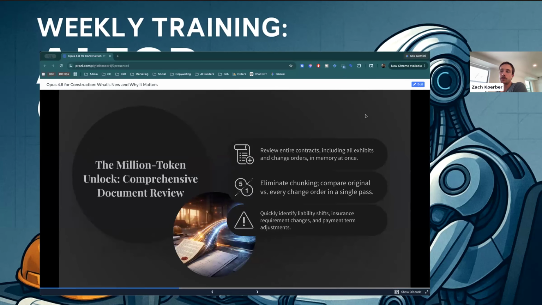Okay, so arguably the biggest unlock here, and I think we talked about this in pretty good depth on the previous slide, is reviewing entire contracts, including all the exhibits and change orders, in memory at once, so it does not forget. It can handle it all in the 1 million token context window. Eliminating chunking, compare original versus every change order in a single pass. So chunking is a term that we use in AI development.